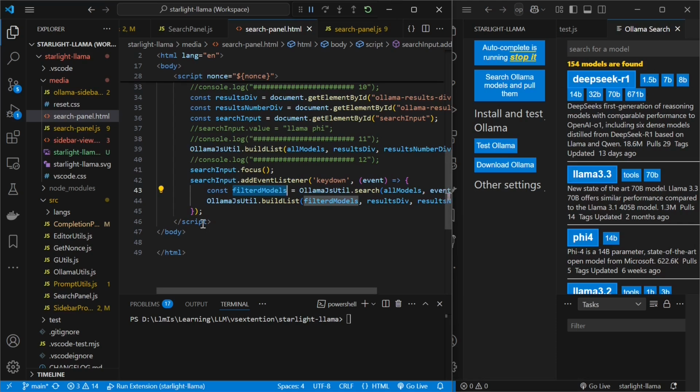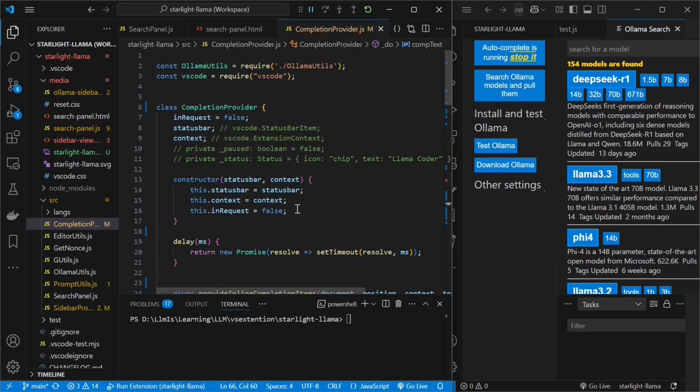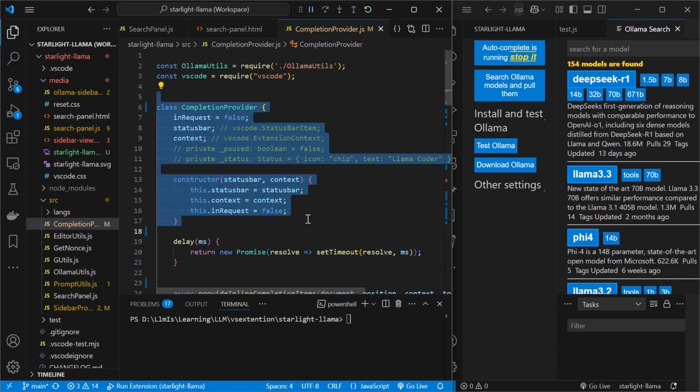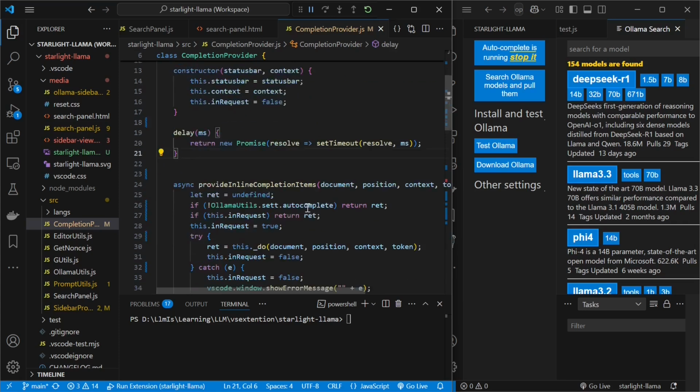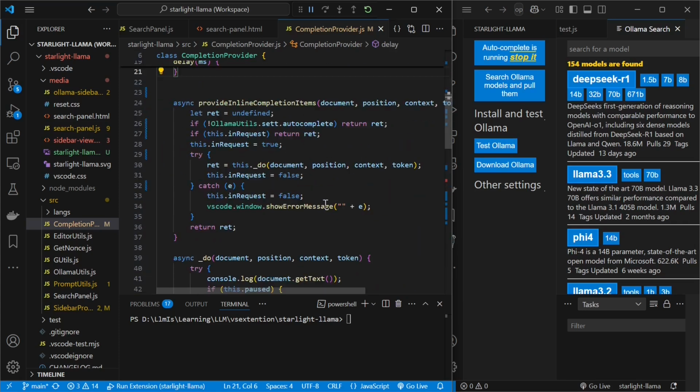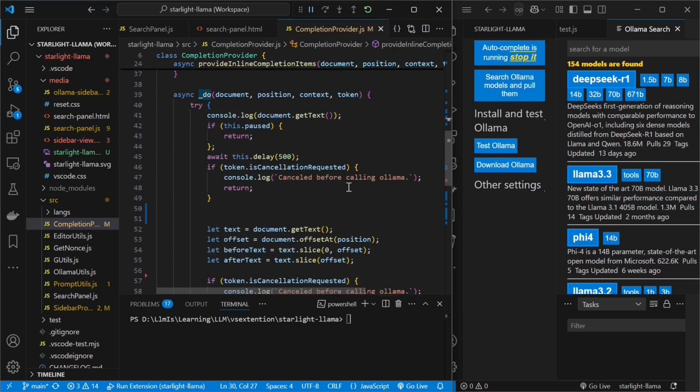So the final file which we'll look at is this completion provider. And in the completion provider, as I said, I copied the code from the Microsoft examples, and the only thing which I needed to change is how to do the completion. And that would be this part here. So this underscore do function, and you can see here this do function first waits a little bit. I'm assuming if you are typing very fast, I don't want to send a request for every character which you are typing. So basically that's why this waits for 500 milliseconds.